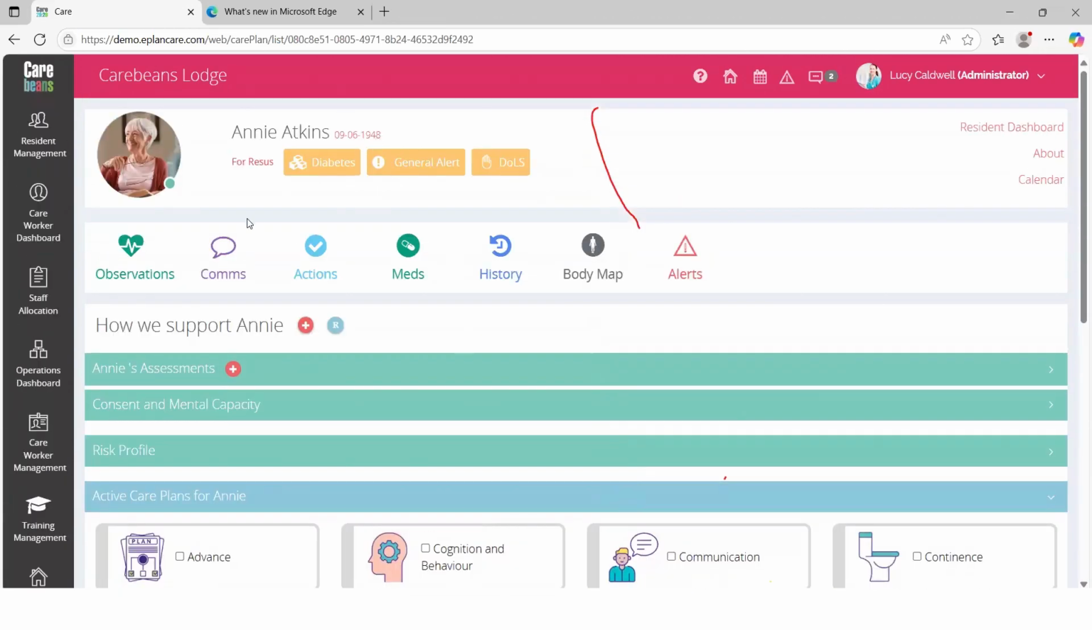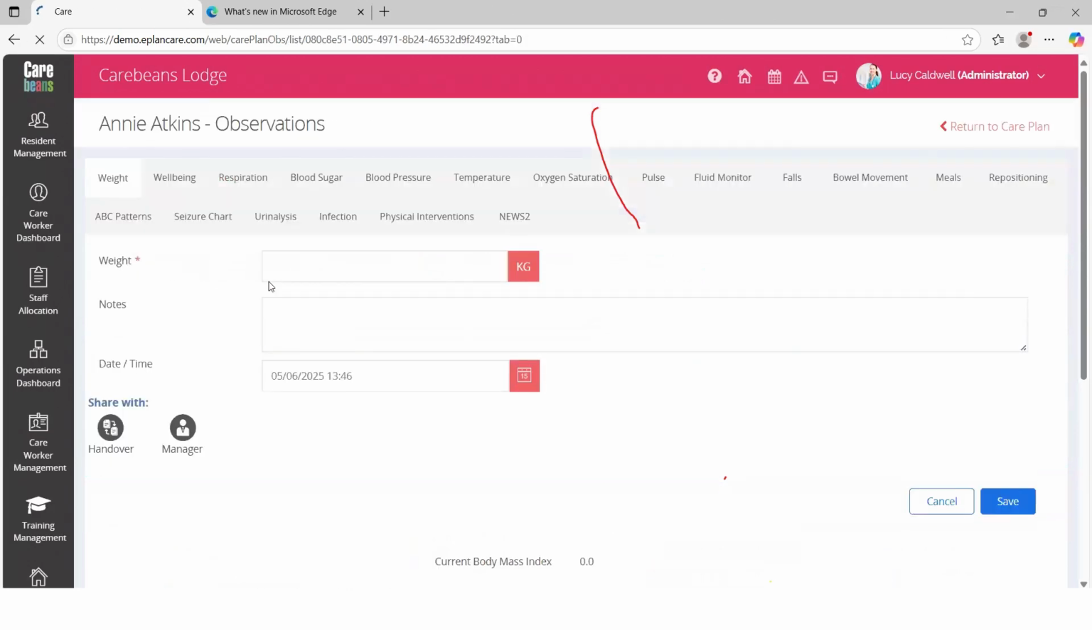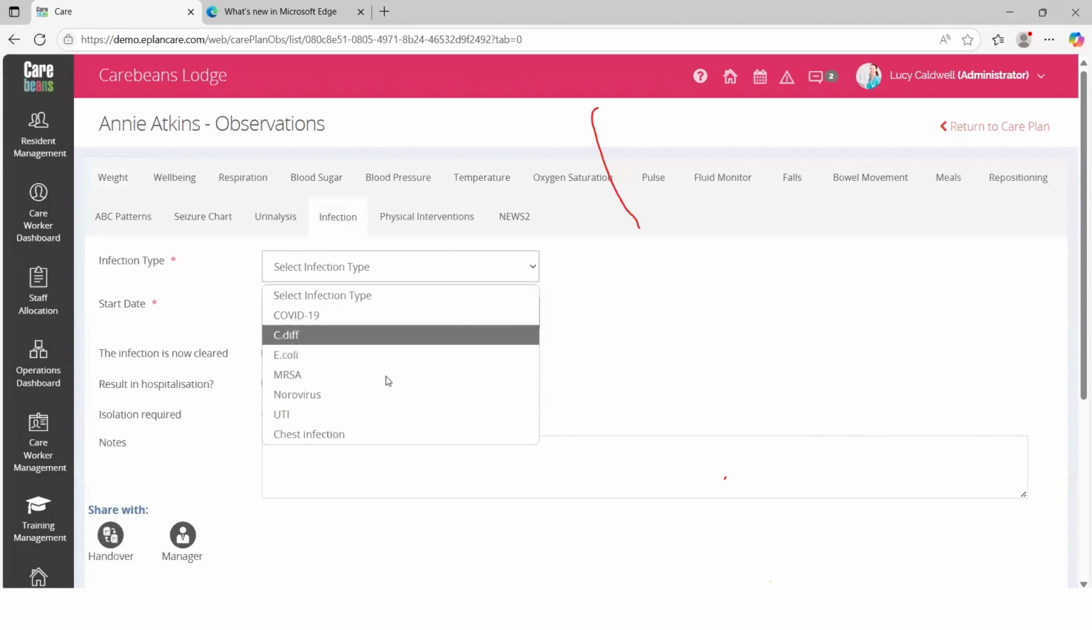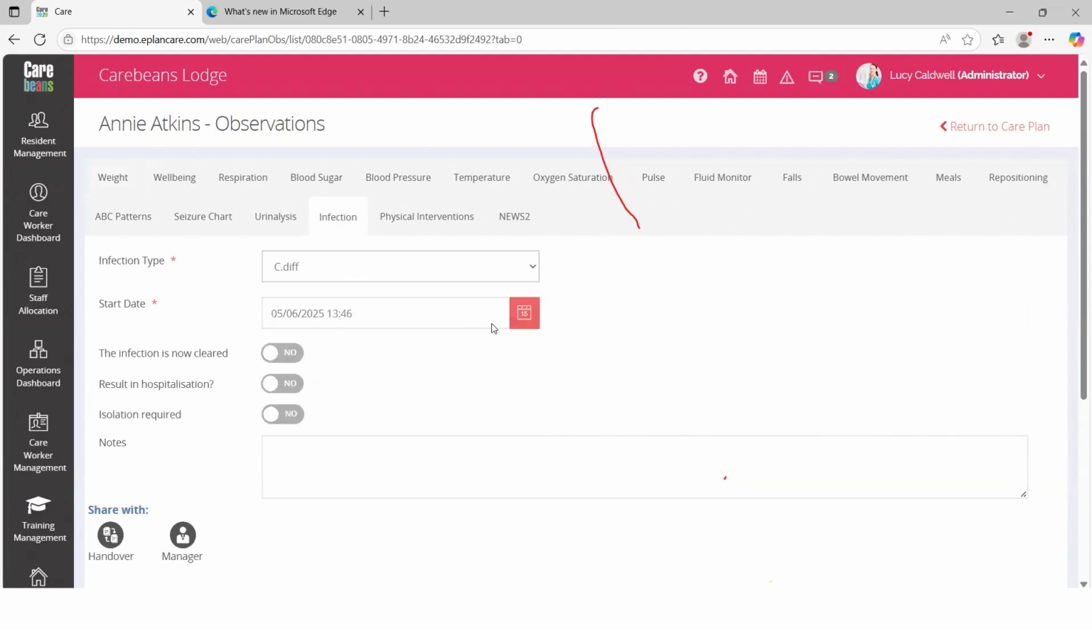So if someone does get an infection, go onto the main care plan page, go onto this observations section. These are all those charts that exist for your observations, but sitting within this section is an infection chart. You can pick the appropriate infection, and if it's not on here or you want to add something, you can add it in your settings in the reference data management section. But let's say they've got C. diff, Clostridium difficile. It was today that was diagnosed.